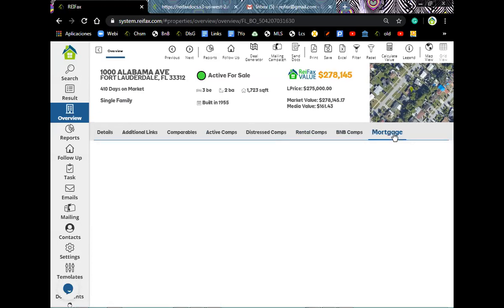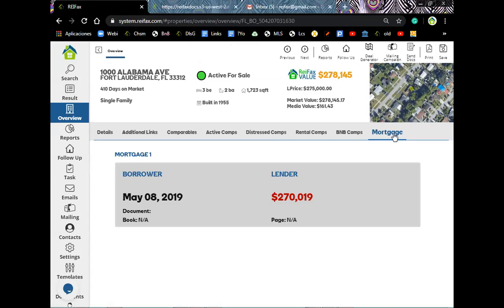Depending on what information is available for the property, if it's a foreclosure, you'll have a tab here for foreclosure. If it's a tax delinquent property, you'll have a tax tab here. If it was a probate, you would have a probate tab here. So depending on what information is available for the property, you'll have more or fewer tabs here.